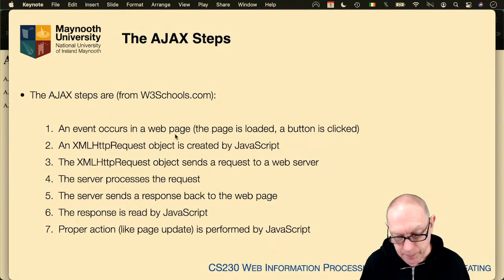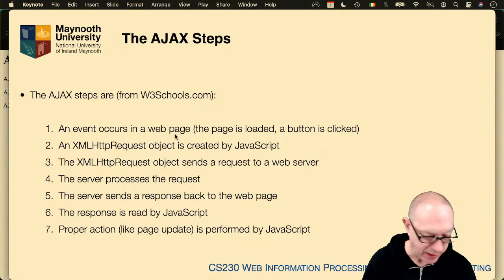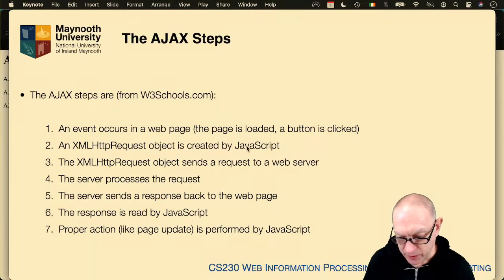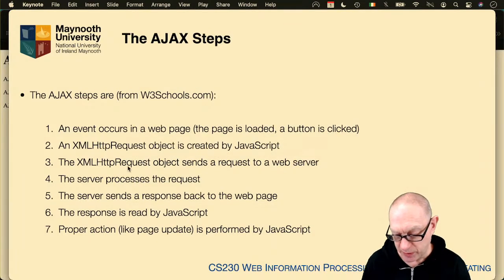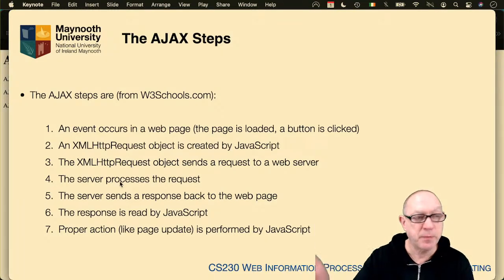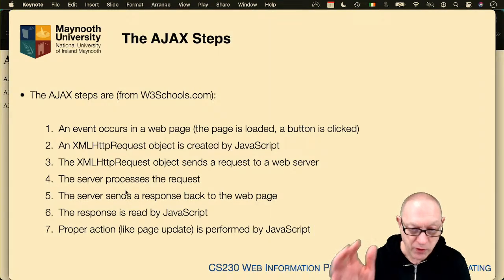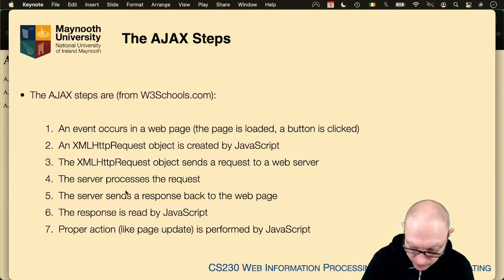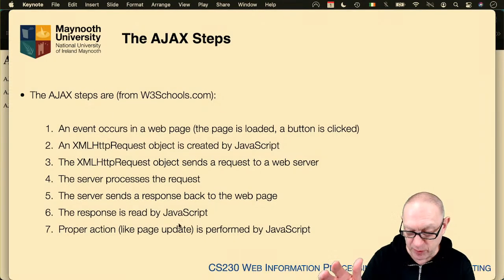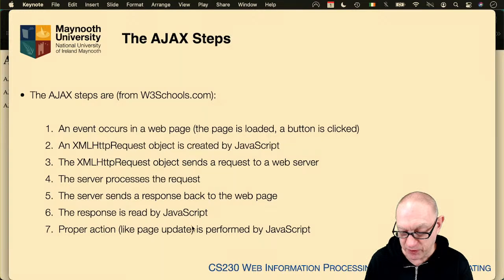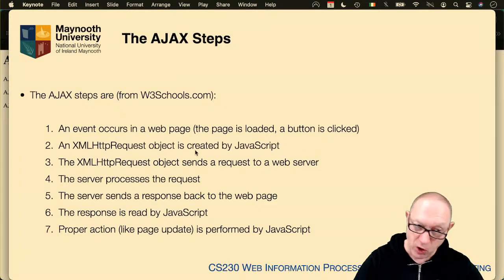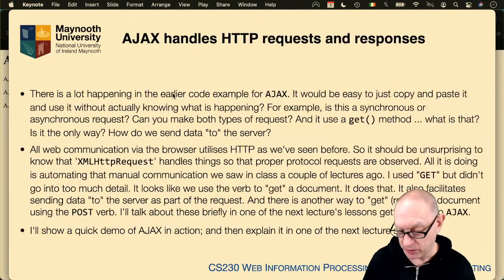So the steps are: an event occurs on the web page. The page is loaded, a button is clicked, something happens. The request object is created by JavaScript. The object then sends a request to the web server. The server processes that request. The server sends a response back to the web page. The response is read by JavaScript, and an action is performed by JavaScript. And that's all there is to AJAX. You can have a look at W3Schools if you want some more detail.